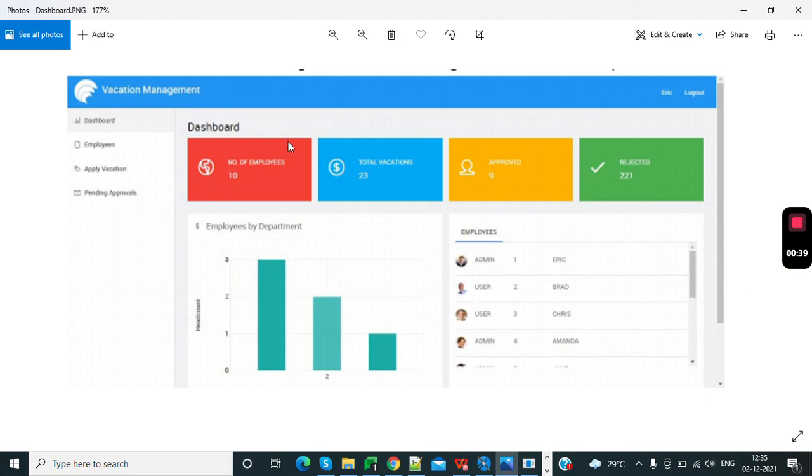Here at the top you can see there are 4 cards showing the total number of employees, total vacations, approved and rejected vacations. We require 4 variables to bring these cards, along with a variable to bring up the employees by department and the list of employees. So we shall first start by creating all these variables.